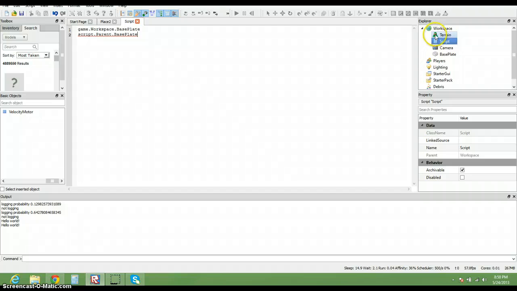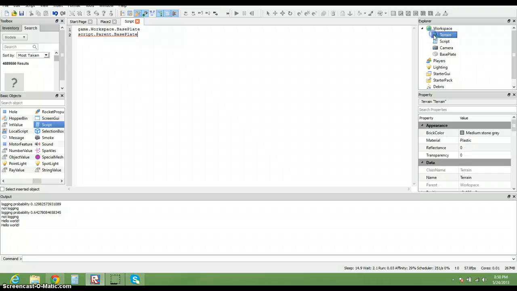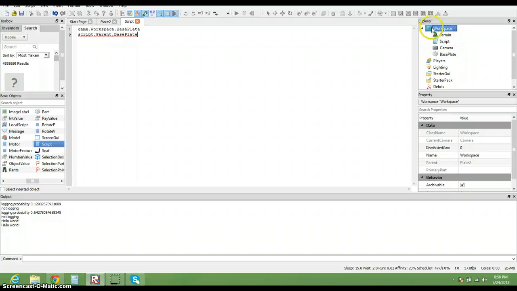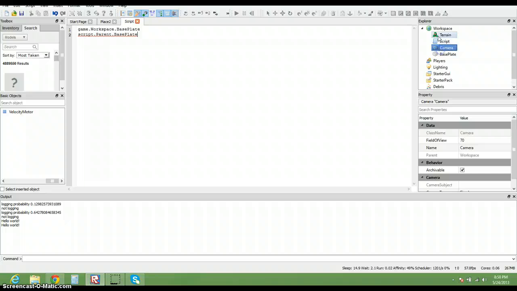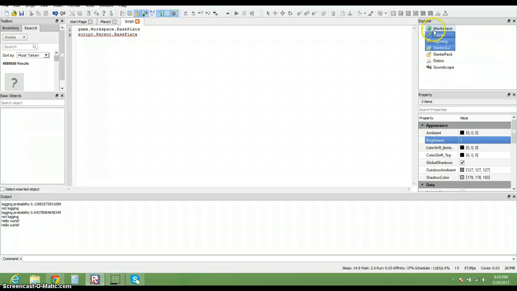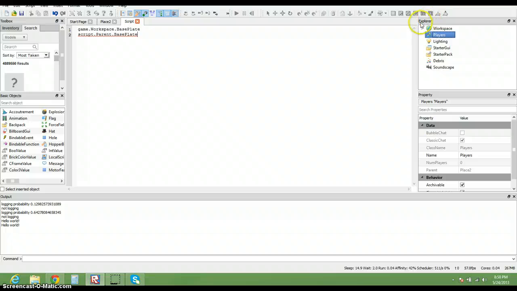So the parent is the object something is in. So Terrain, Script, Camera, and Baseplate are all children of Workspace, and the Workspace is the parent to these four. And all these containers here are the children of game, and game is the parent of all these containers. So when you don't say parent, you are searching for the child, but whenever you say parent, you're moving up.